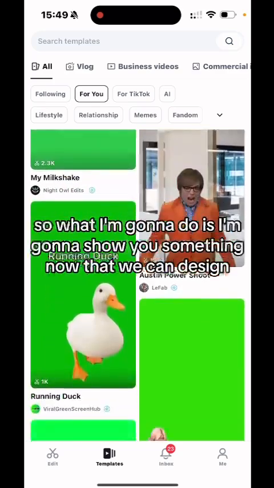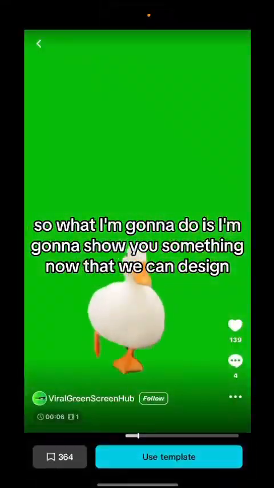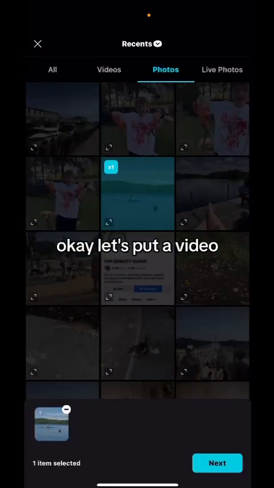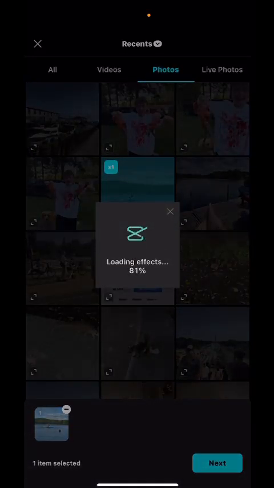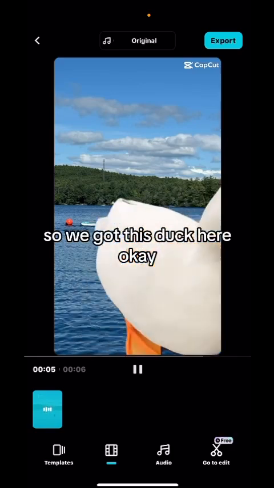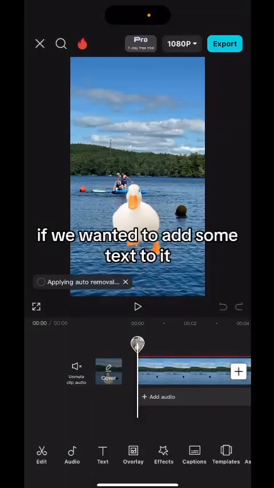When you've designed something, I'm going to show you something now that we can design. Okay, so here's this one with the duck. Let's just pick this duck. Let's put a photograph behind it. Sorry, my dog has just decided to bark. So we've got this duck here, and that's all good. Now, if we wanted to add some text to it, we can.